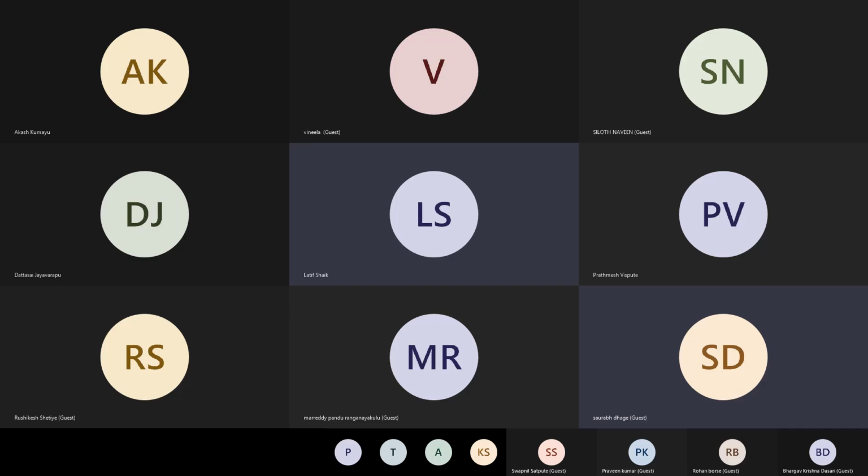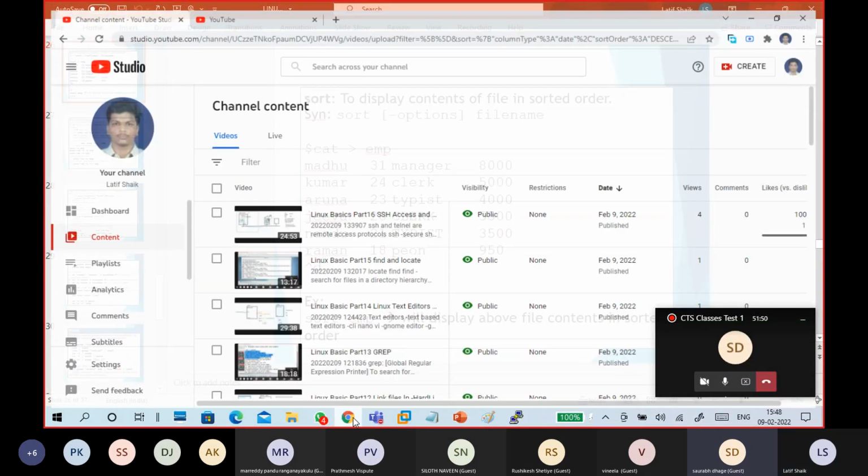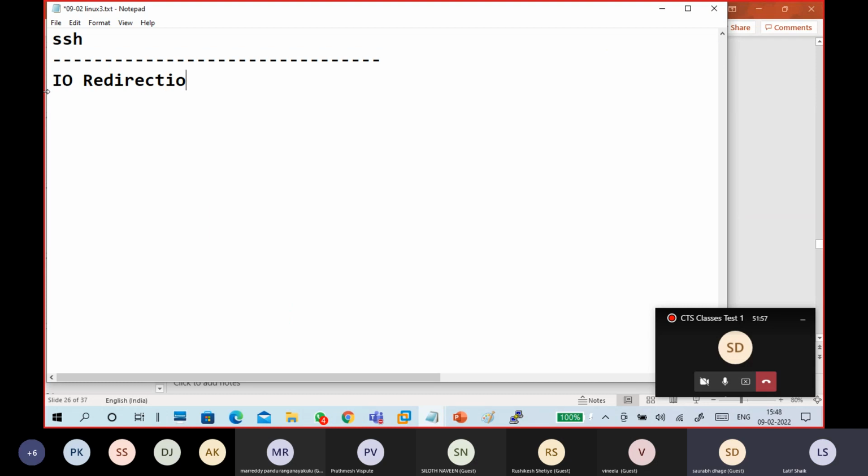So I want to tell you that instead I will go with these things. These are very simple commands. Seriously, these things are very important. So again, I postponed redirection. So we'll go to the sort command.